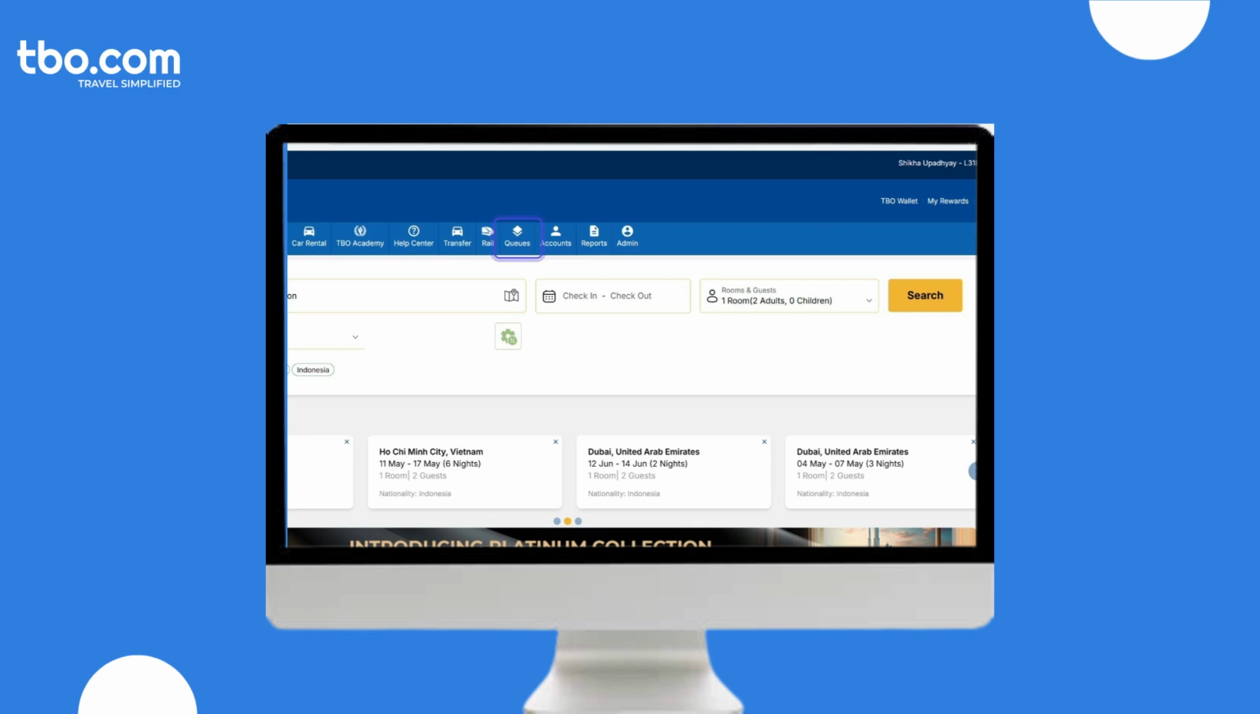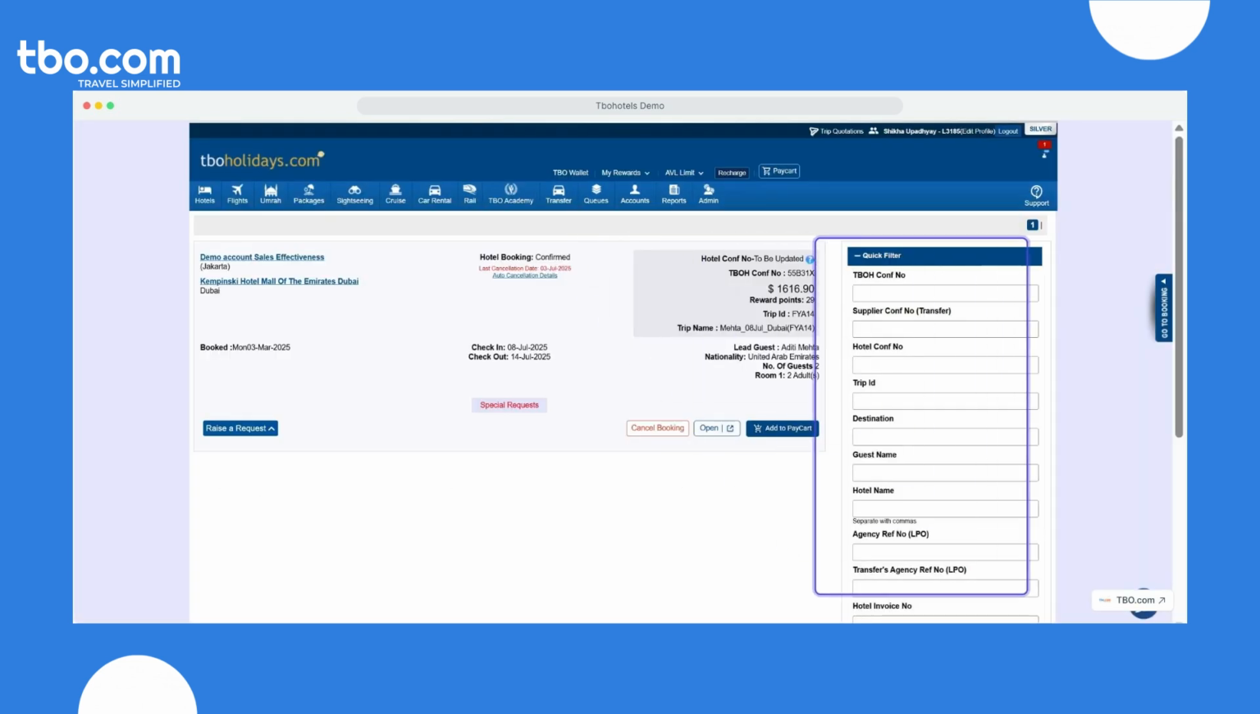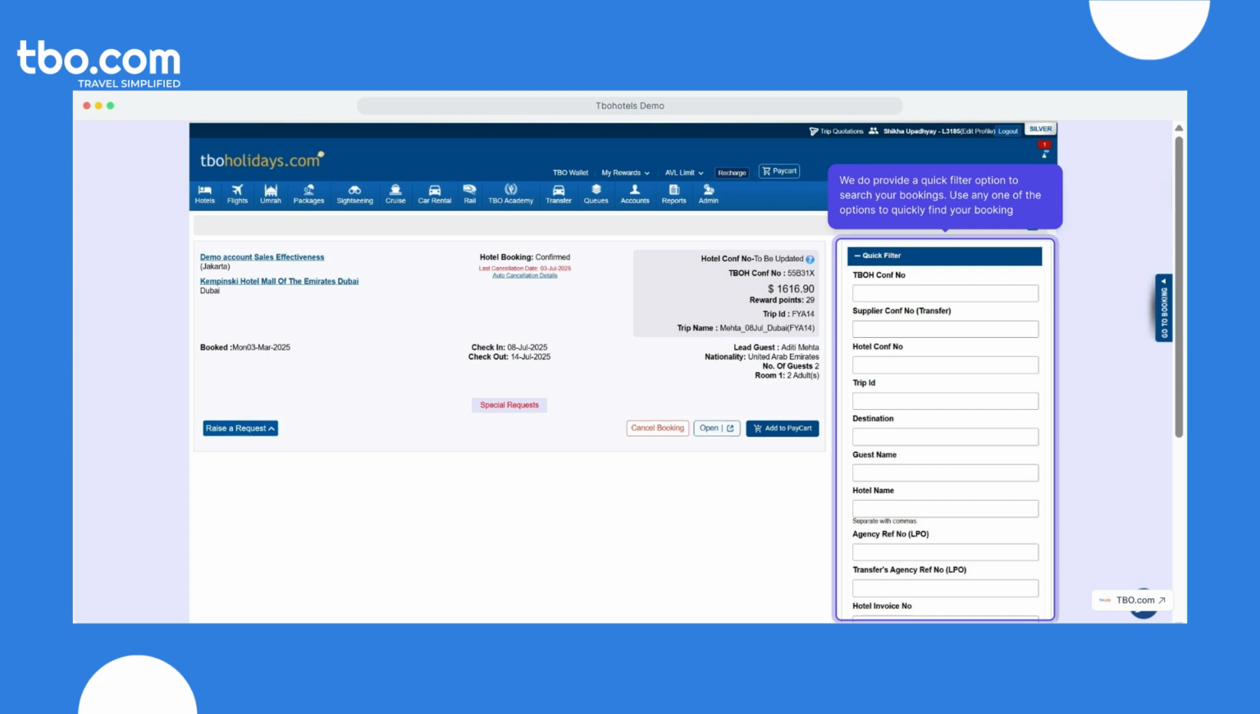Let me walk you through the booking queues, where you can efficiently manage your bookings. To fetch the bookings made by you, head to the Queues option and click on Bookings. We do provide a quick filter option to search your bookings. Use any one of the options to quickly find your booking.